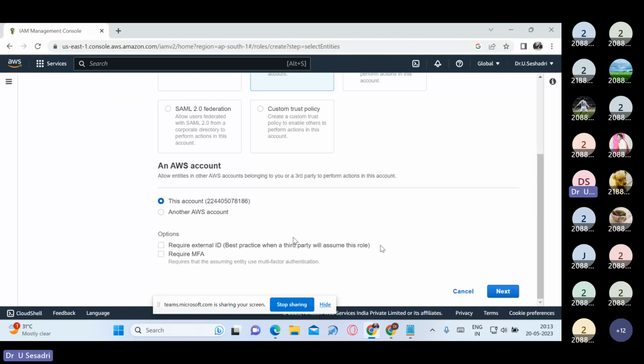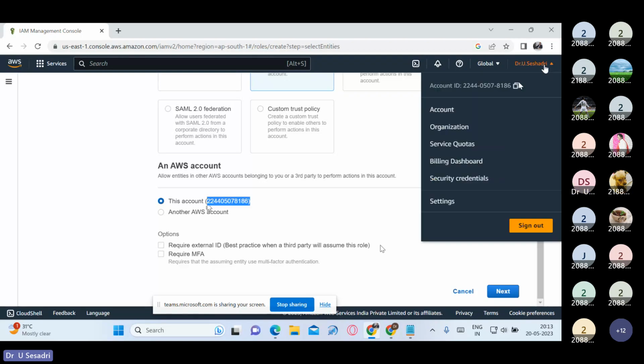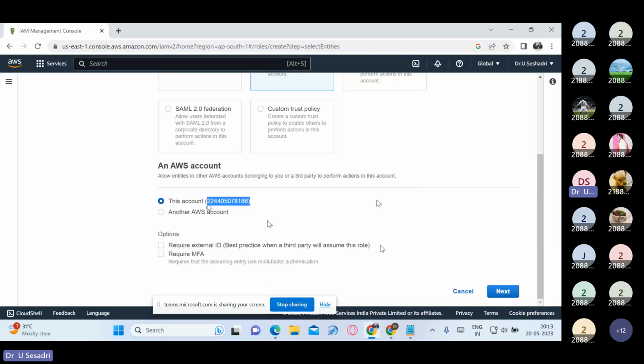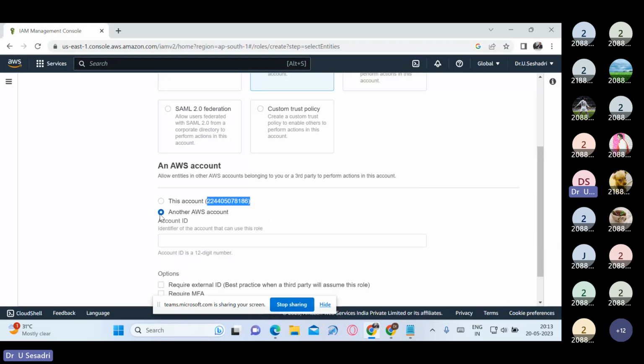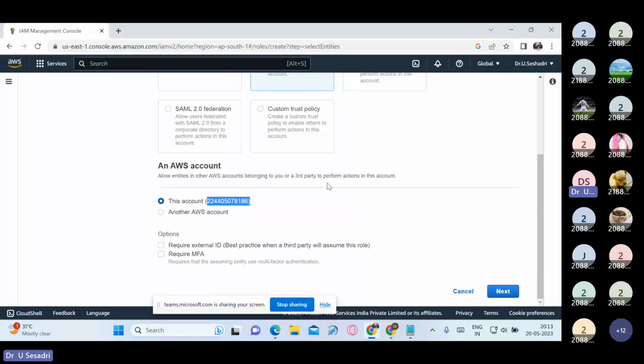Or you may choose the trusted entity type AWS account. This is my account ID, see that 186. This is my account ID. Or if you want to choose another AWS account ID, we can click on this one. I have not chosen that; I don't know the others.